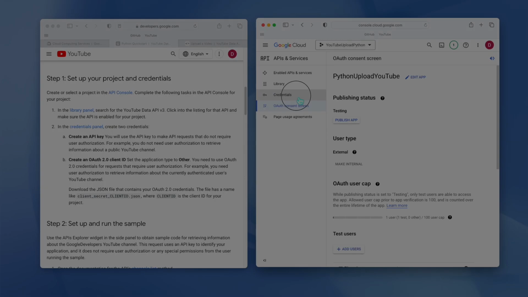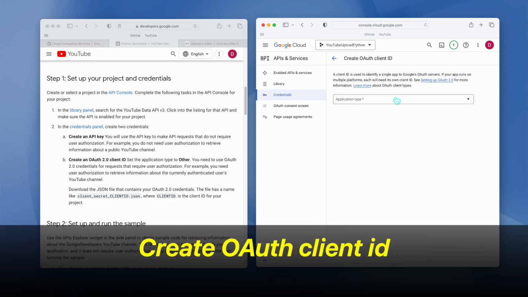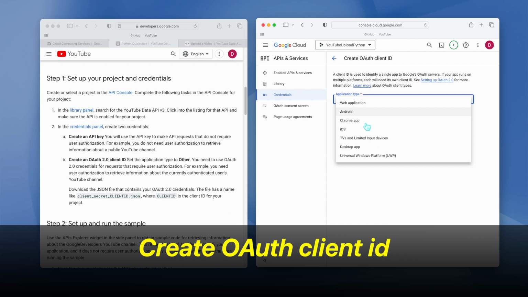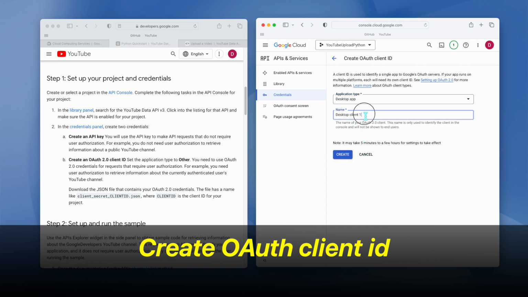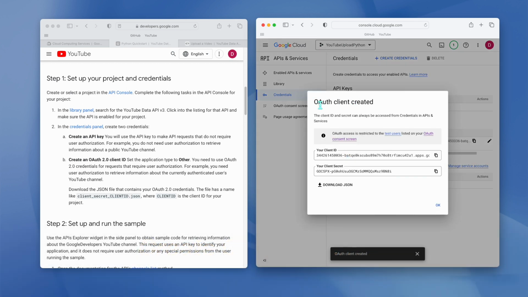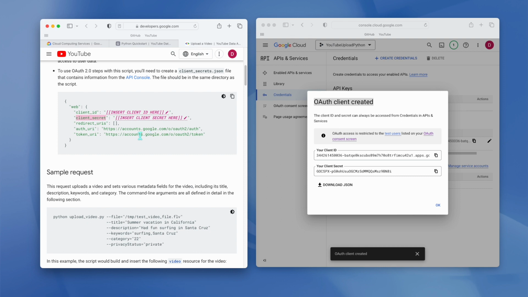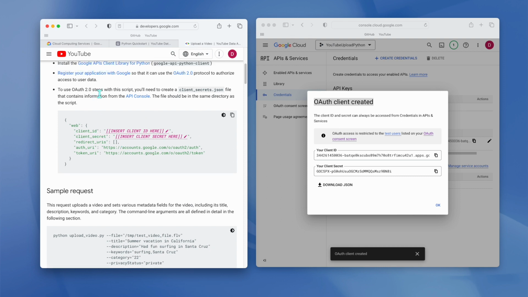And now let's go back and go to Credentials, Create Credentials, OAuth Client ID. Here we're going to select Desktop App, and we can just say Desktop Client. We now have the information we need. Now we're going to paste this into a client secrets JSON file. So here we're going to need the client ID and client secret.